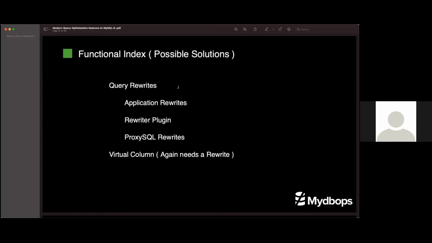So what are the possible solutions? We can rewrite the queries, removing the functions, and give them to the application team to rewrite from their end. We all know it might take time, as it depends on the application teams and their priorities.